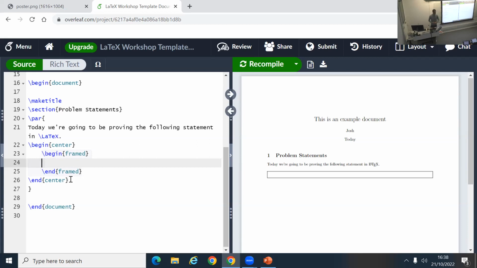Do you guys think the order between center and frame is correct? Or is there some? Actually, it is relevant. Yeah, you do need that. That has to be in that order.